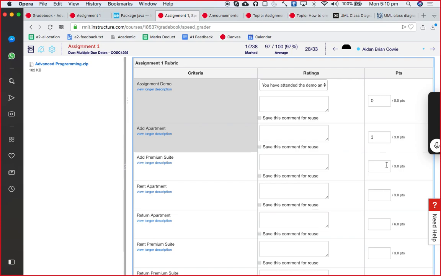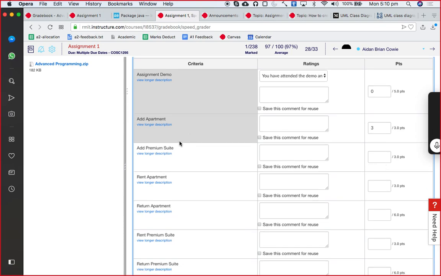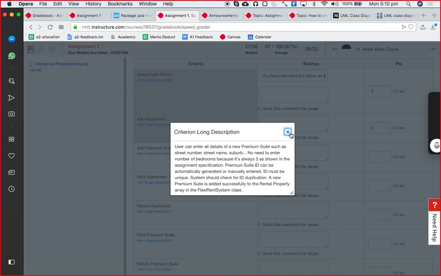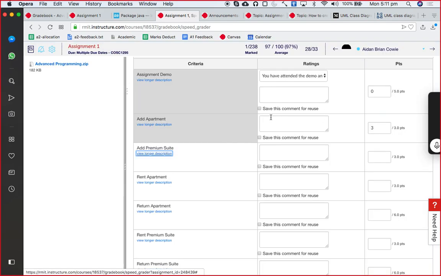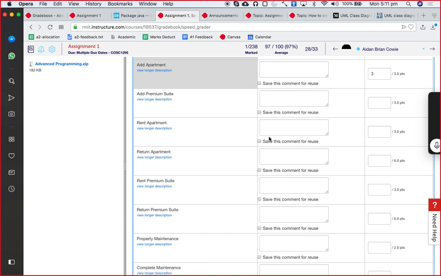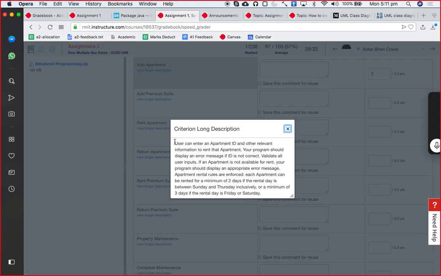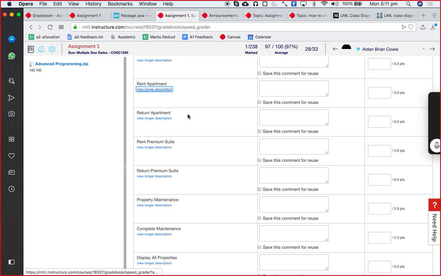So I only give 3 marks for this, because I think everyone can add an apartment and add a premium suite. But for the rent I give 3 marks because anyone can do the renting. So I describe the condition here. You can have a quick look. I only check these conditions. And for return, I give more marks because when they return they have to calculate the late fee and the return fee.